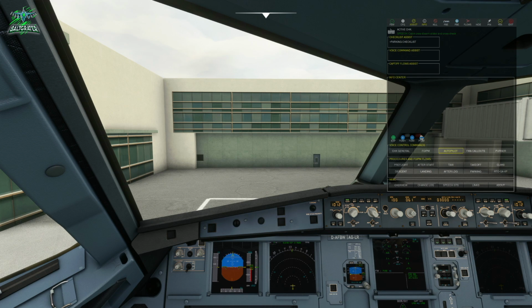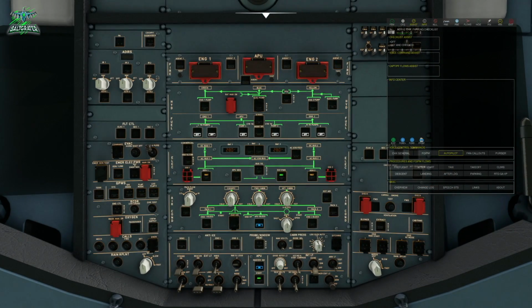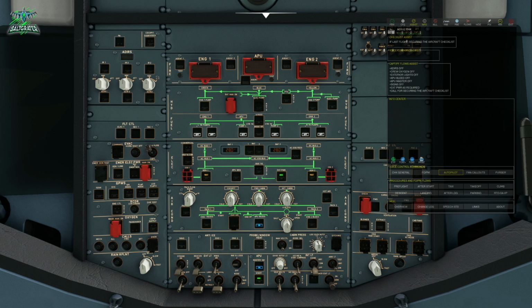Parking checklist. APU bleed on. Engines. Seat belts off. Exterior lights, have logo on. Fuel pumps off. Parking brake and chocks set. On and out. Parking checklist complete.